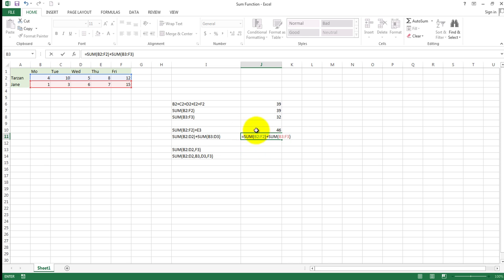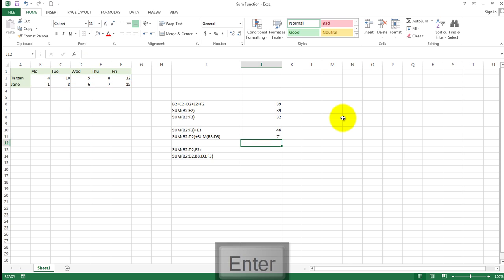You can see that Excel treats both these functions as single elements. It's just like adding single cells together. But we're not adding single cells, we're adding elements, different ranges. So let's have a look here, and by making these calculations we get the total coconut consumption for Tarzan and Jane for the whole week, and that would be 71.